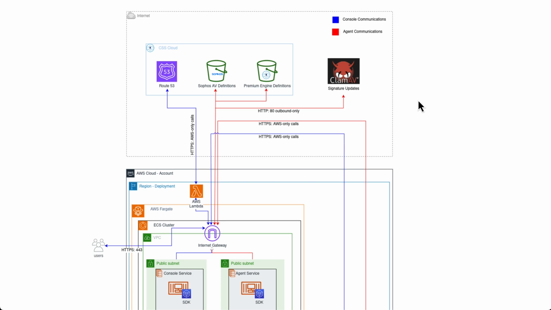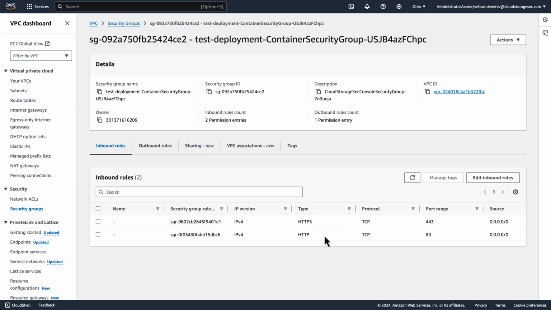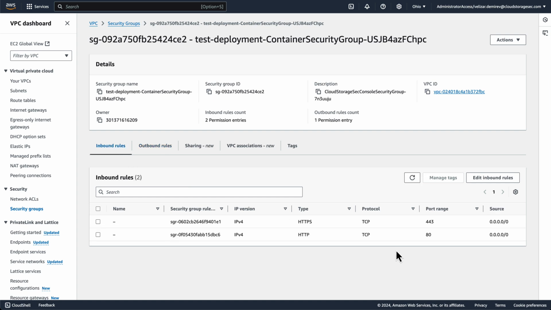If we go to our security groups, we can see the security group that we've set up for our test deployment. As you can see here, it's all zeros for inbound rules, and it's all zeros for outbound rules. We need outbound access to be able to reach the AWS services that we utilize. And if you wanted to limit this to a specific IP range to only allow access from that IP range, you can set that CIDR block here as an inbound rule for your security group.